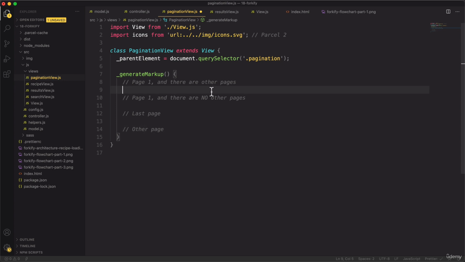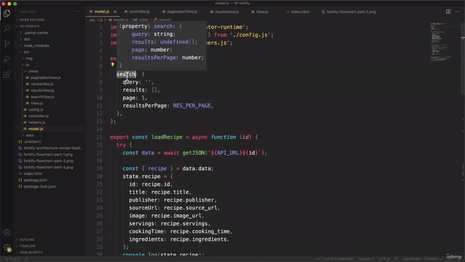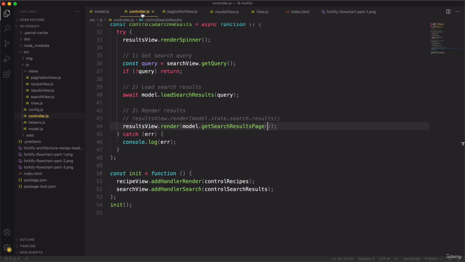Okay, so what data do we need in order to figure out if we are on page 1 and if there are other pages? Well, for that we are going to need basically this entire search object here. So this contains all the search results, also the current page and the results per page. And so we will need all of this data in order to compute which buttons should be displayed. All right. And so let's actually go to our controller and already call the render function so that we can pass in the data that we need and so that we can then use it.